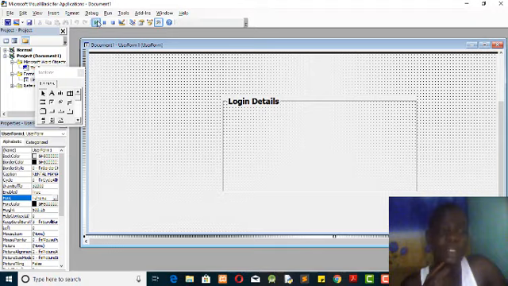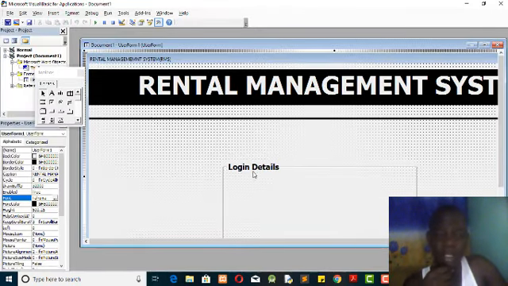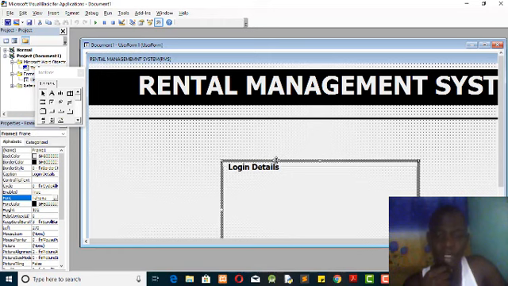So if you try to run it, it gives you something like that. So that's our login now. Login details, rental management system, login details. So let me just check back then here. You try to push it a bit. Now that's enough.